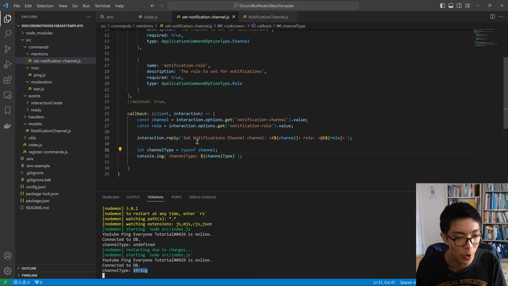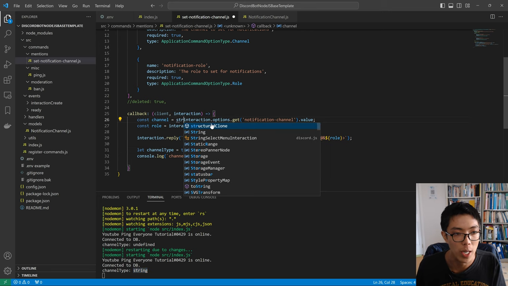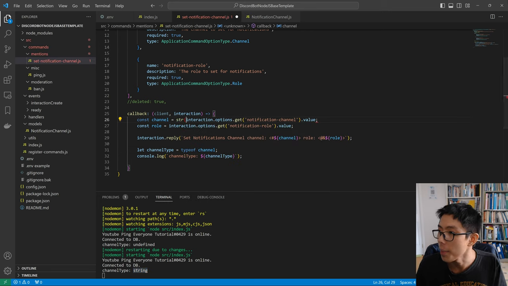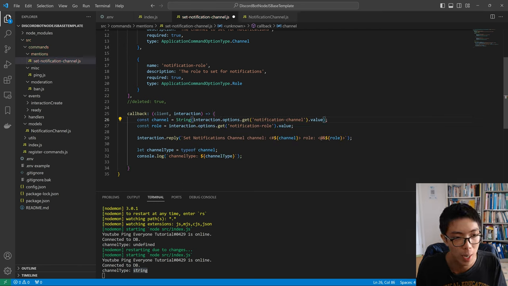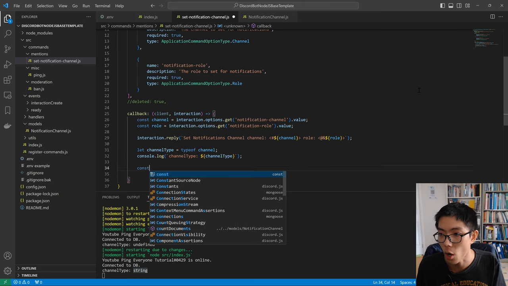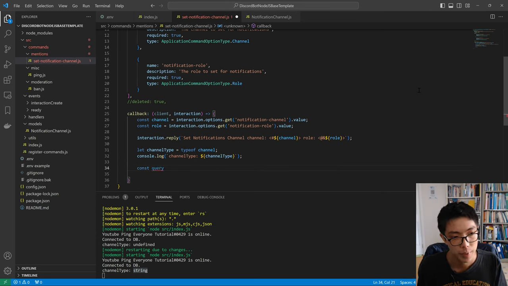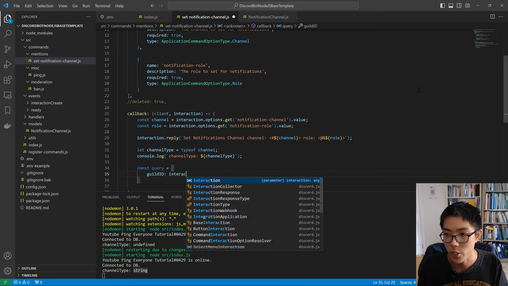I did this wrongly in my other code, but what we would have to do, if we wanted to use it elsewhere, is go like String and wrap this. Oh, sorry, it'd be like this. But obviously in this case, it's already a string because we've already checked with typeof, so we don't need to do this. Now, what we're gonna do is go const query. So I'm gonna create a query here. This is gonna be our guild ID, and I'm gonna go interaction.guildId.